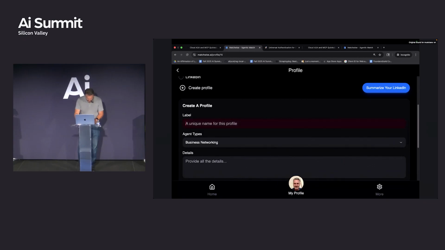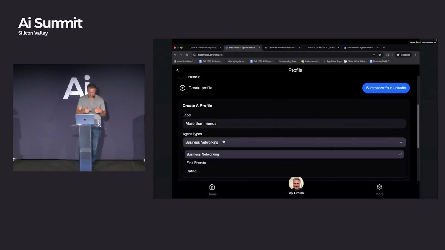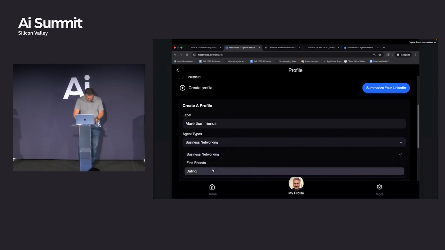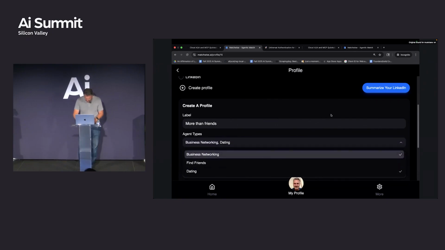Or let's do more than friends. How about that? More than friends. Like that. The agent types. For this specific version on Matchwise, you can actually stack it against multiple agent types, and it'll generate an agent for each one of those. But in this case, we're not going to do business networking. We're going to do just purely dating on this one. And I have a girlfriend, by the way, so this is just for testing. And so we have a dating one now, which is fun.